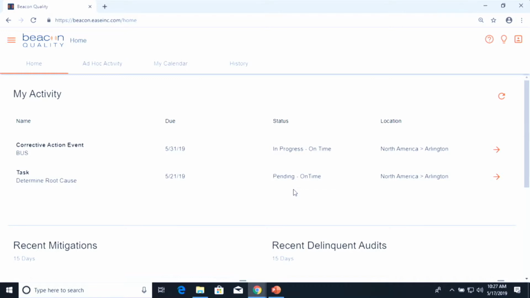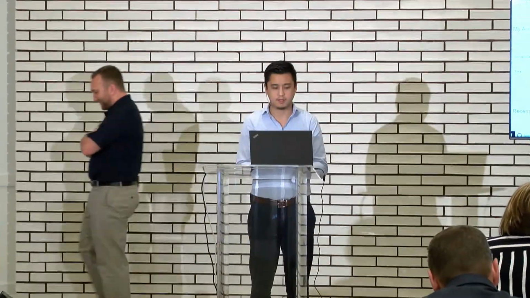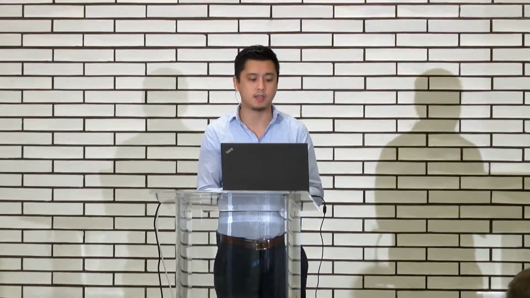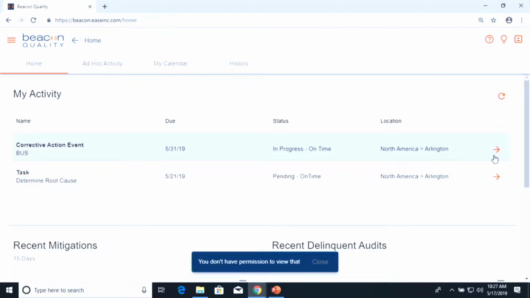So technically, I'd be in a different section. We wouldn't be right next to Paul. I get a communication email from Beacon alerting me that, hey, you have an approval to look at. So I'll log in, take a look at that on my desktop, and here I can see that I do have this corrective action event that I've got to log into.